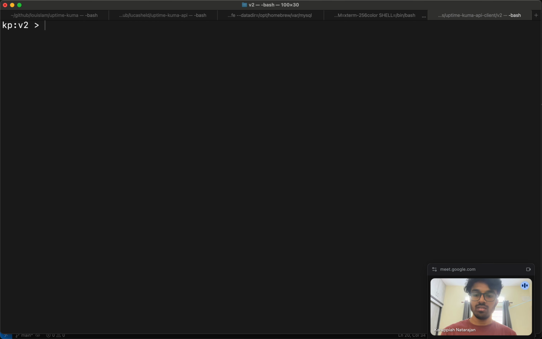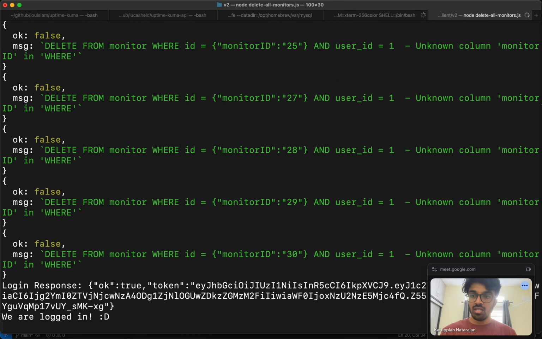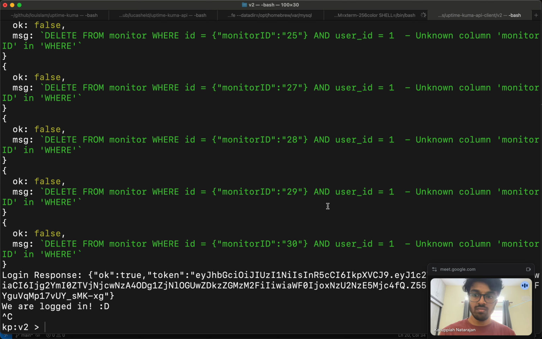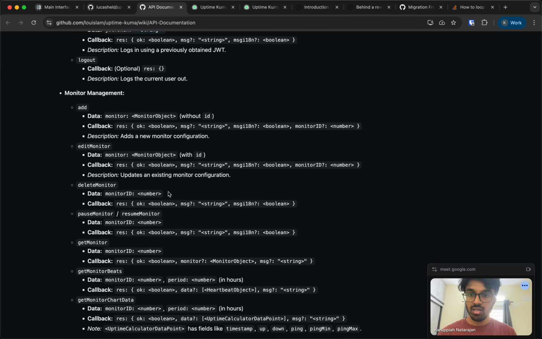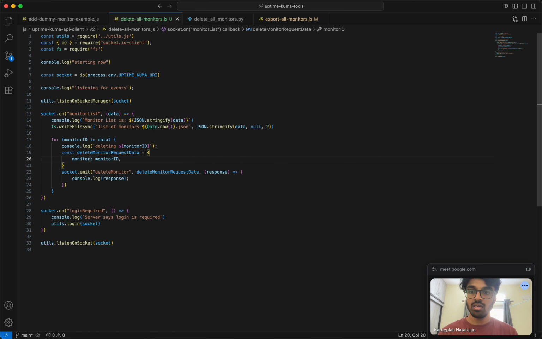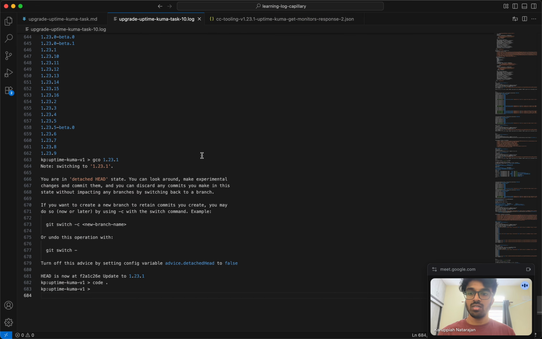Cool. So now if I run this, node delete all monitors, it says false. Delete from monitor, unknown column monitor ID in where. Okay, so I think we have to say monitor and not monitor ID. Let me see. So they do delete, yes, where ID is equal to, it has to be directly just the ID. Cool, so it's not even this, it's just directly the ID. So just give the number over here and we should be good to go. Right, let me do that. And it was successfully deleted. Cool, so let me just put that here.